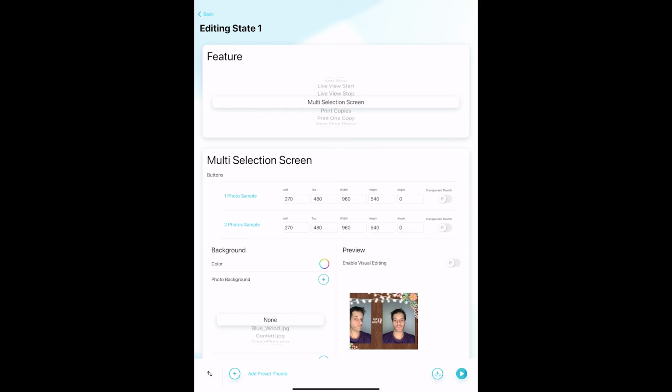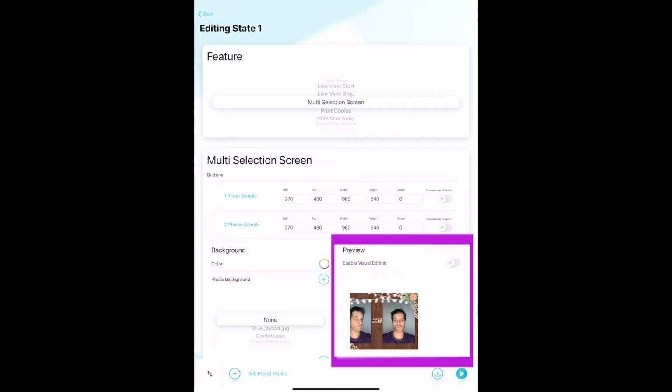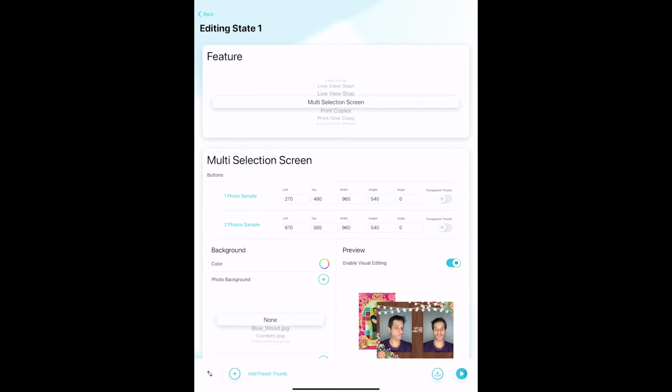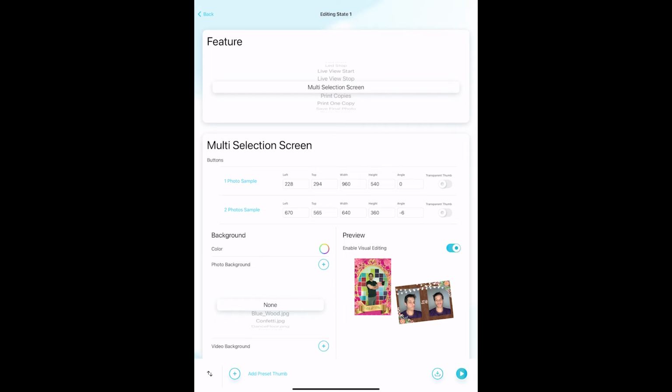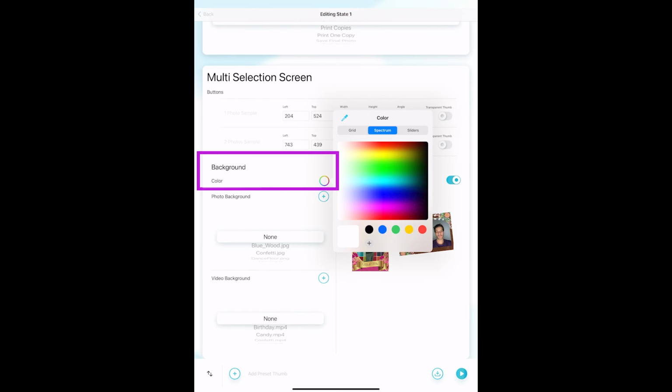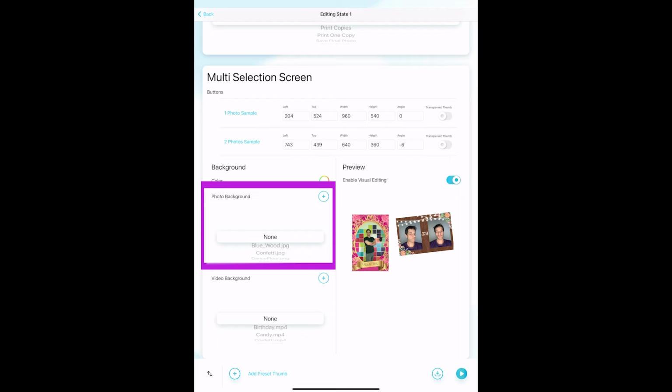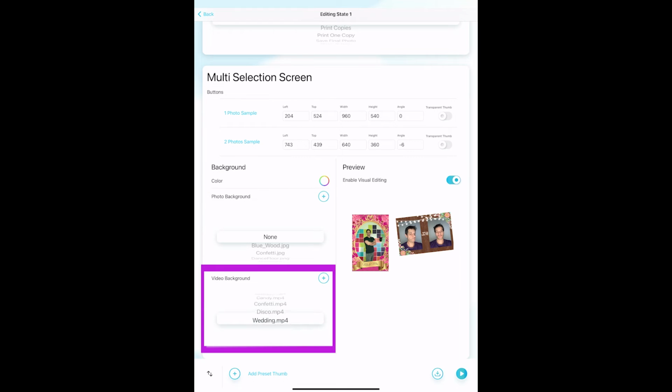The thumbnails for these presets will appear on the preview section on the right side of the screen, and you can enable visual editing in order to place the thumbnails in the desired location. You can also scale them, rotate them, and reposition them. As a background, you can select a solid color from the color palette on the right side, or you can select a photo background or a video background.